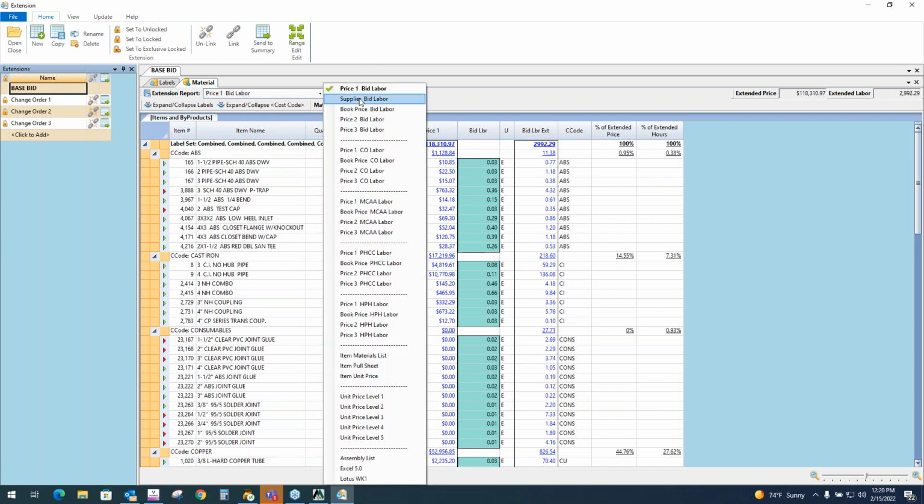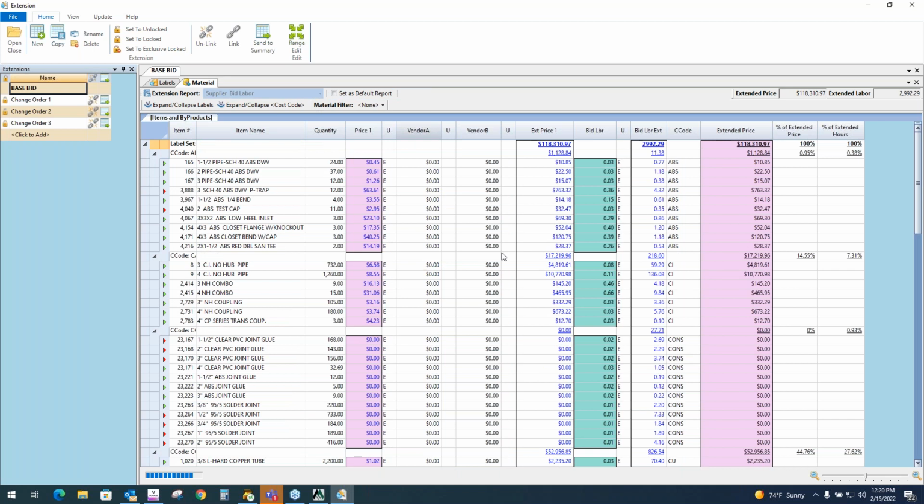In fact, I'll show you an example supplier report. If I was working with a couple suppliers, I would be able to upload those prices into McCormick, and here in extension, I'd be able to see those prices just like this one here, but specific to however many suppliers I'm working with. McCormick will allow you to compare them side by side and cherry pick. Lots of options for material pricing.